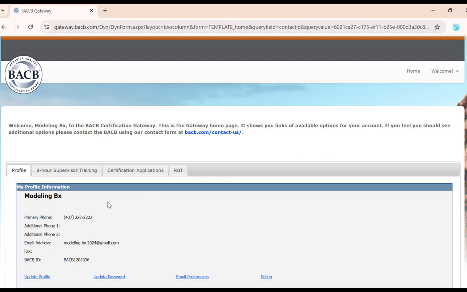And let us see right here. Profile, BACB ID. And this goes at the top of your initial competency assessment.